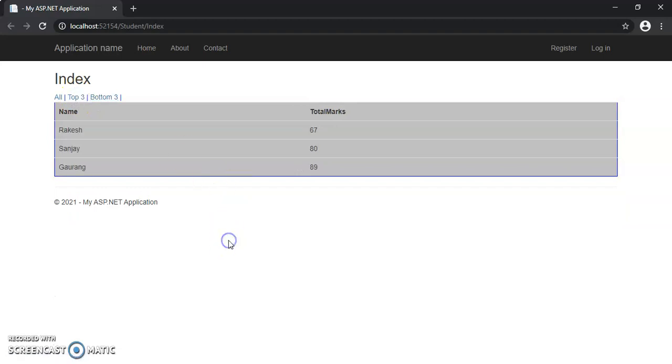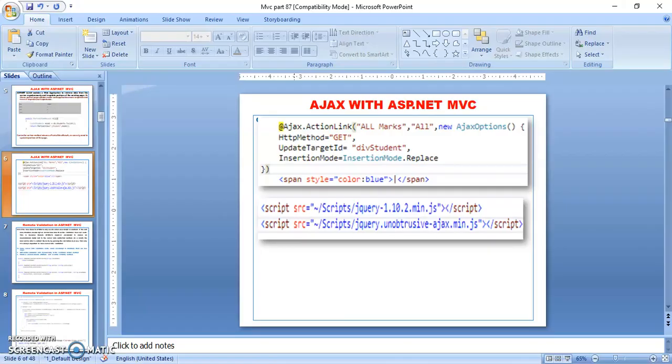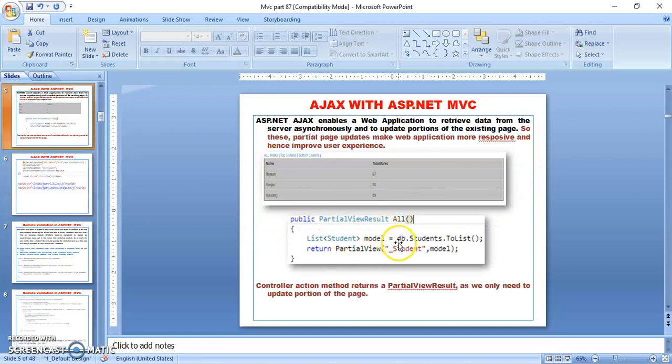So I have used this technique of Ajax action link, using these two scripts here. Also the partial view result method I have used.